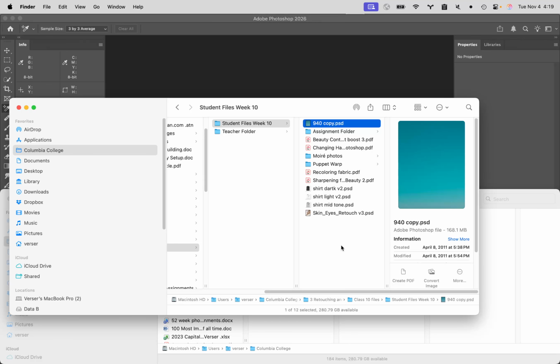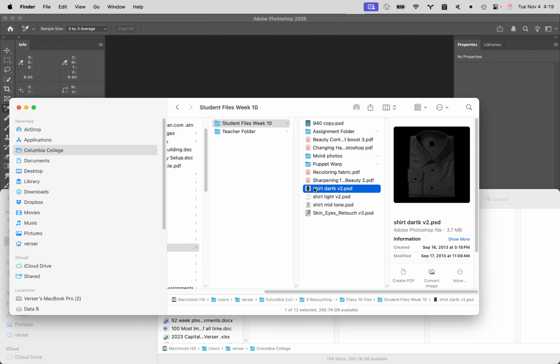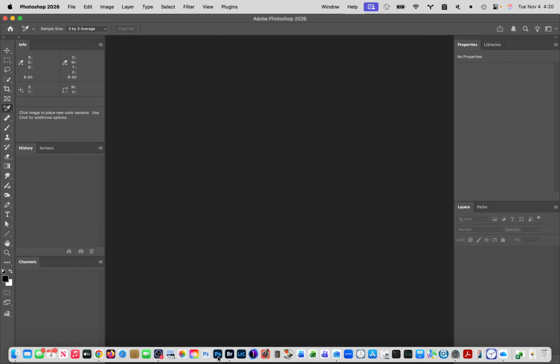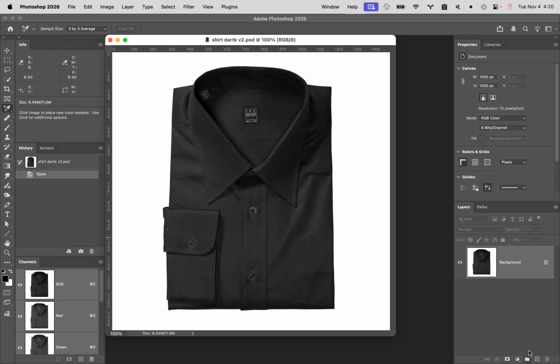So I'm kind of playing a little bit of cleanup here, so we're going to be a little bit all over the place. We just did shadows. Now we're going to get into recoloring fabric, or recoloring anything really. If you go back to your student 10 file folder, there's a file in there called Shirt Dark version 2. If you can open that up in Photoshop. Basically it is a black shirt on a white background. Everybody find this? Okay, how can I make this a white shirt?